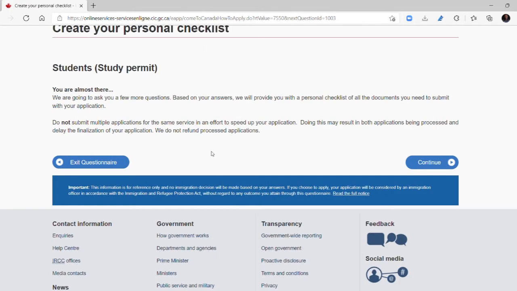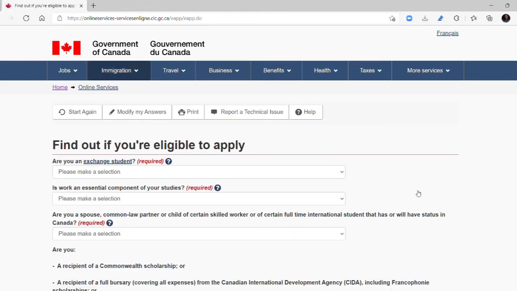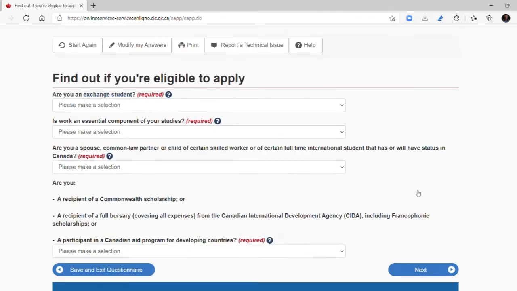So I'm almost there. Hit continue again. Do you have a valid work permit or study permit? No, I don't have, because I've never applied before. And one thing about study permit is, let's take for instance your program is 2 years, and you come to Canada and you were unable to finish your program within those 2 years, you can always apply to renew your study permit. Okay, it's pretty much easy.